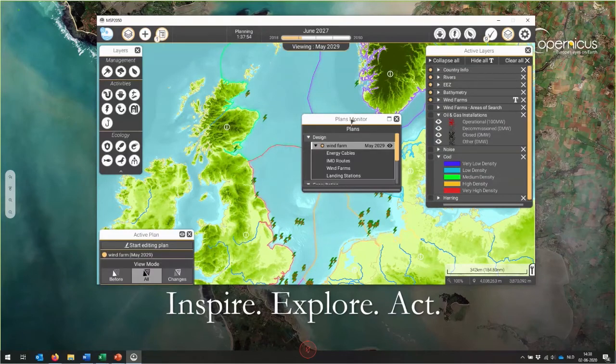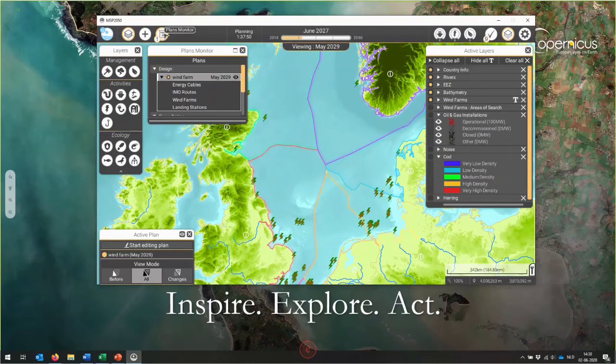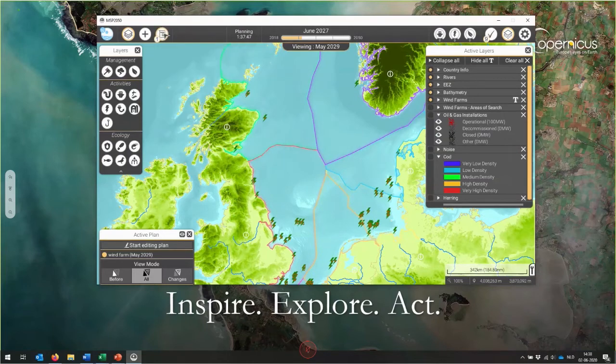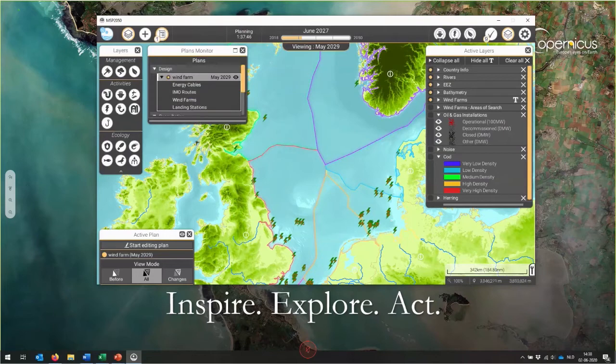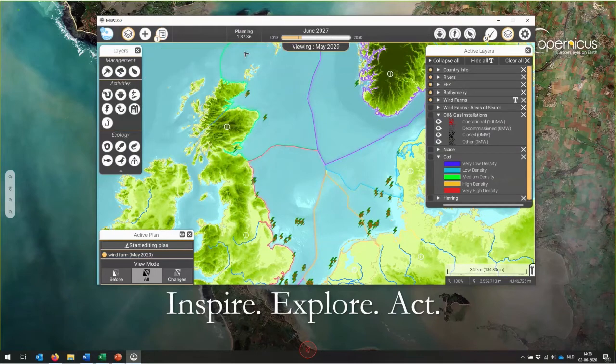Here we then see a plans monitor popping up, which is under this button as well. You can activate and deactivate the plans monitor. You can also make it bigger. Just click and drag to make this a bit bigger. And here we see my wind farm plan under design. I'll just get rid of this for now.